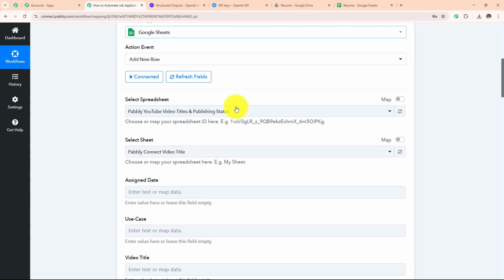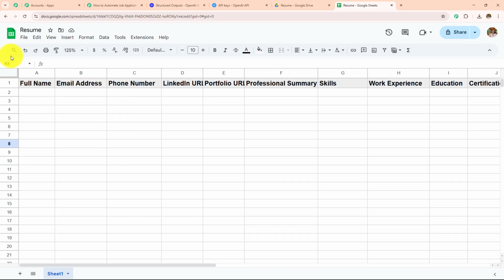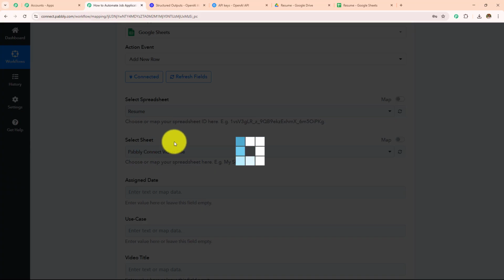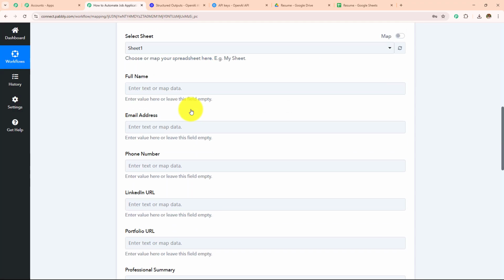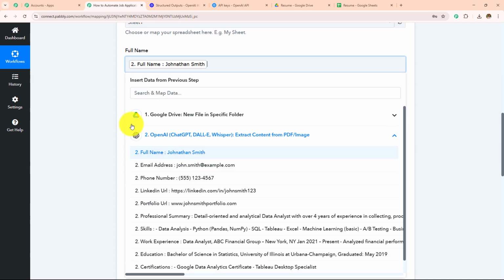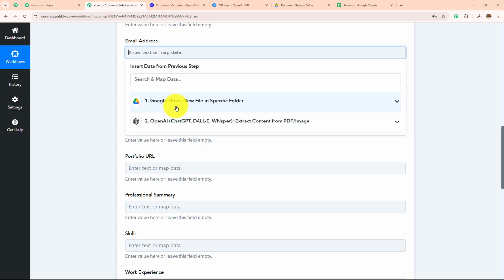Here Google Sheets is connected with Pabbly Connect, and first I need to enter the spreadsheet. If I open my Google Sheets, this is the particular spreadsheet which I have created by the name resume. So from this drop down, I'm going to select the spreadsheet as resume. Now here it has automatically detected the sheet number. Now I'm going to enter all these details. So following the same process of mapping, I'm going to enter all the details which I've received from my OpenAI response.